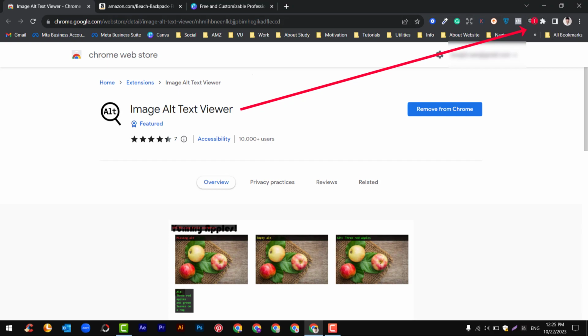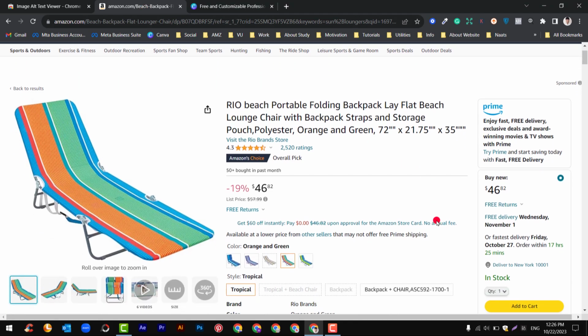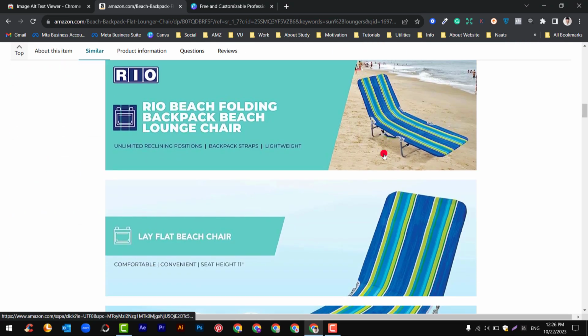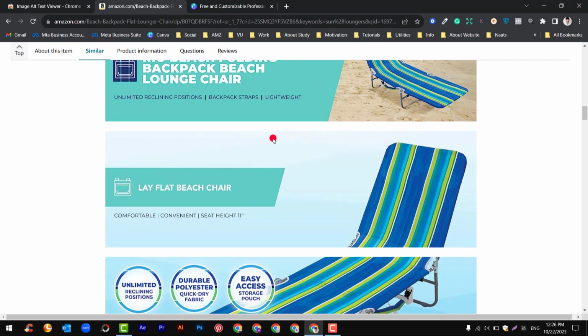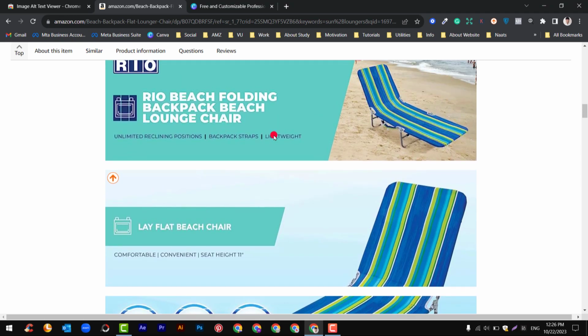After this, open any website. In this scenario, we have opened an Amazon website and a product. On this page, you can see a lot of images. Let's suppose this one. If we scroll down, these are all images. This is A plus content, and here you can see that the alt text is not visible.